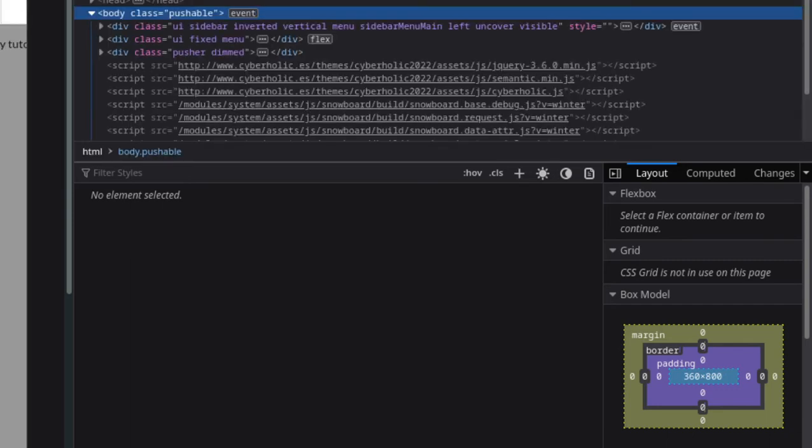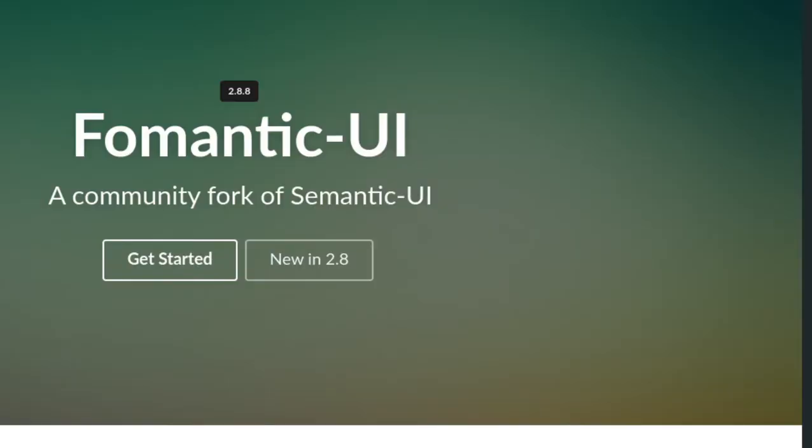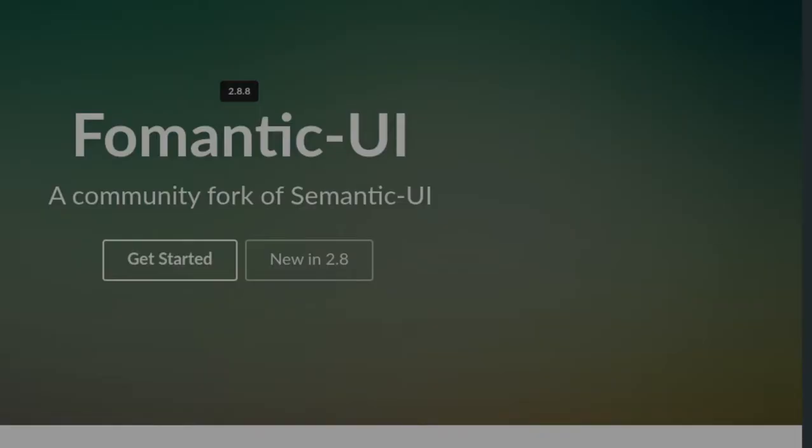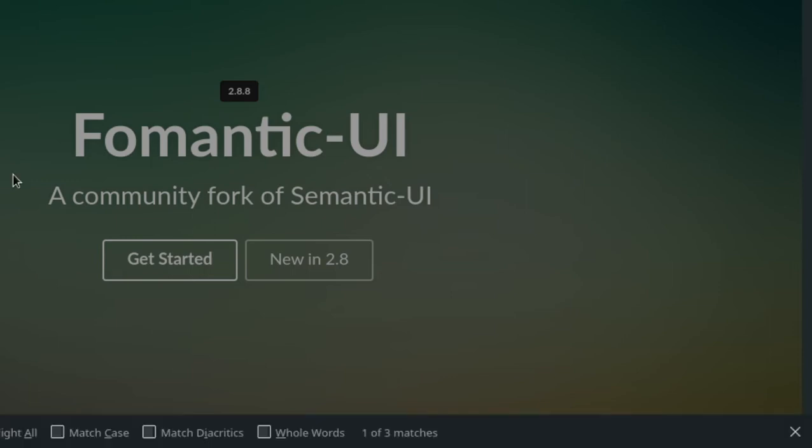So let's go back to Fomantic and see what I'm doing wrong here. Because I'm lazy, and where's menus? Menu, was it menu? Was it link? I think it was menu. Maybe I'm missing a UI. Defining a UI, let's just see what I'm doing wrong here.